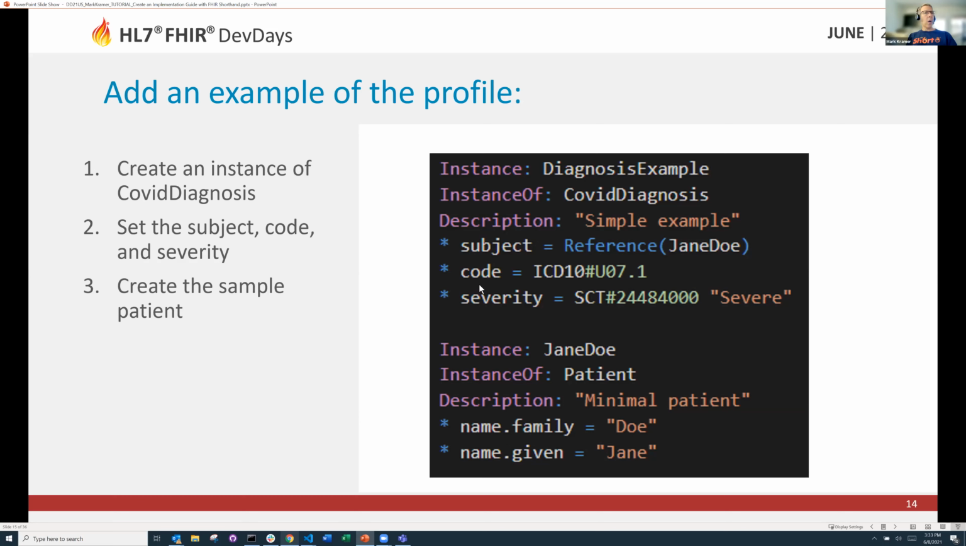And we're going to give it a code because we've diagnosed Jane Doe with COVID. So that's the ICD-10 code. And then the severity, and I think I failed to update this. Actually, that's not consistent with the previous slide. I apologize for that. And the severity with the alias SCT and the severe, we'll declare that she has severe COVID. So again, it's just really 3 simple statements, all assignment statements that get us to this example.